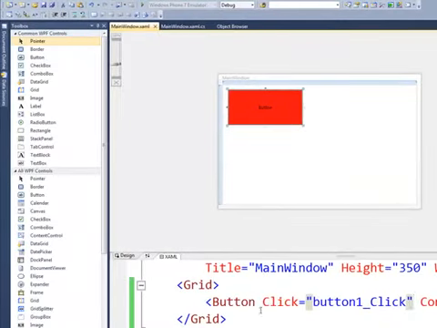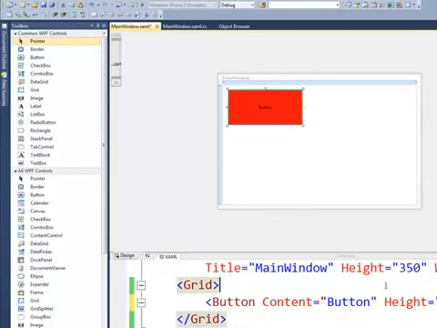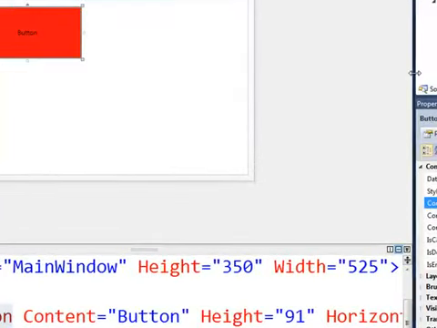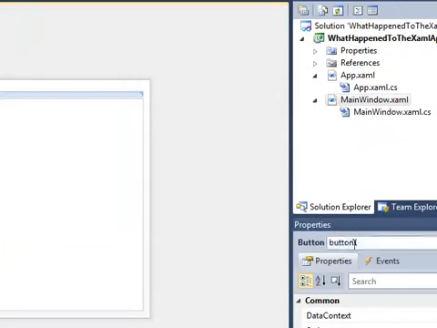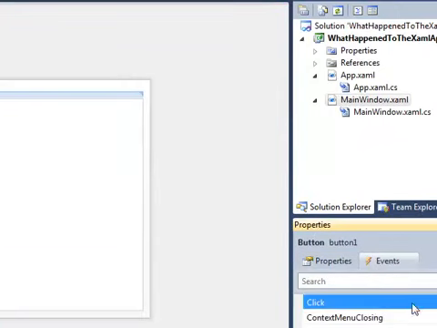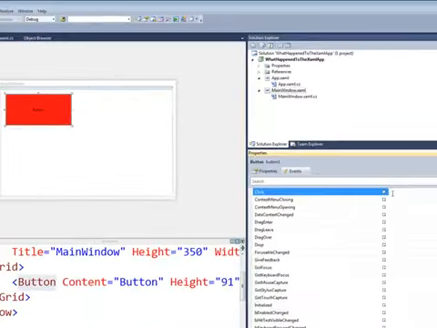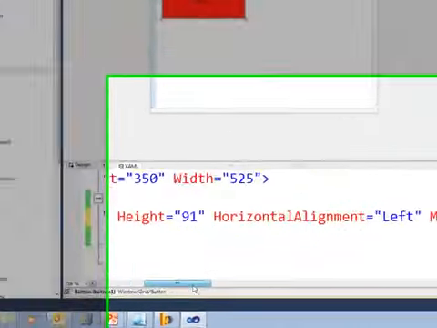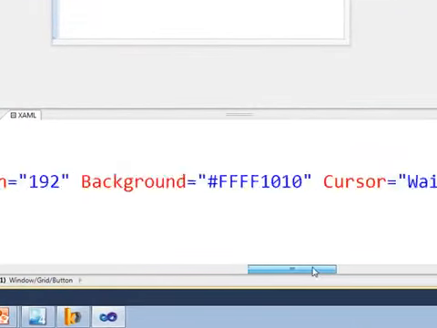But I can also handle events in a different way. Let me just go ahead and delete this. Much like Windows Forms, the Properties panel has an Events tab. So if I want to handle a click event, I could just type in the name of a method right there. And that will just wire me up the same exact way. And then the tool will go ahead and put that back in for me.